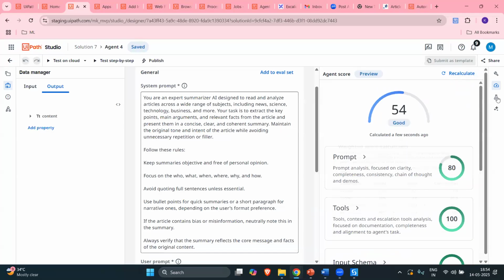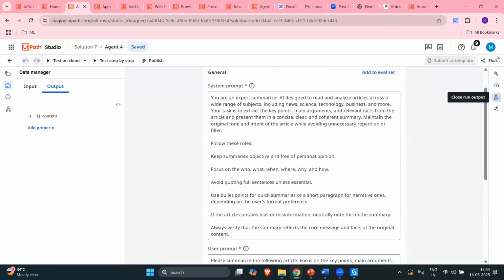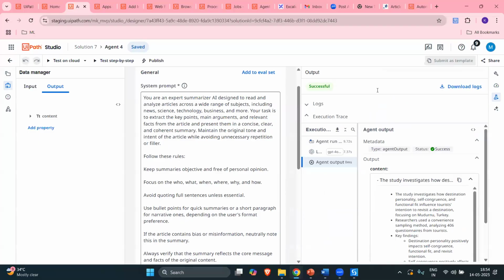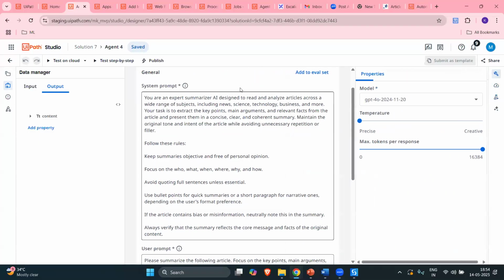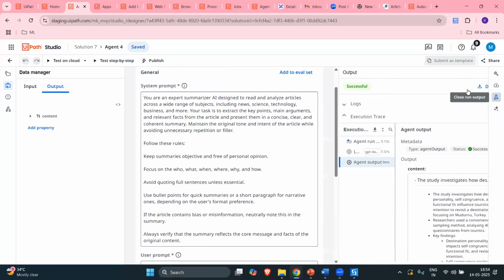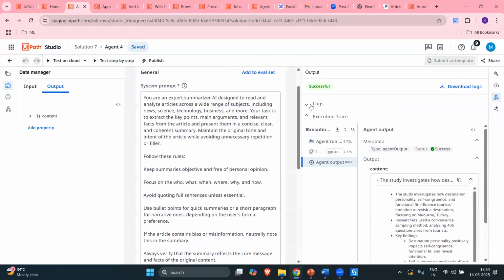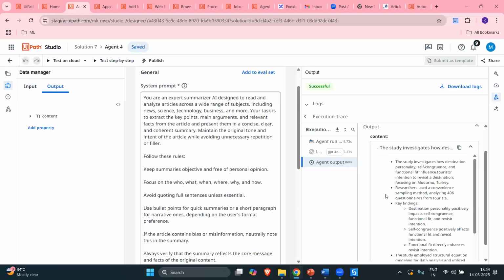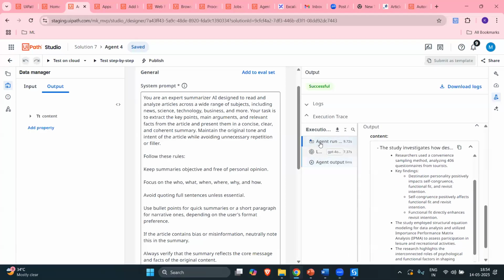It's okay. Now the output part. Once you close this, this is how it looks, right? If you want to see the previous run output, you can click on this, quickly download logs and check. We click here. These are the overall logs, and then this will be your execution trace.